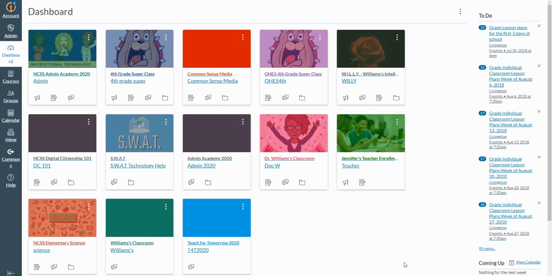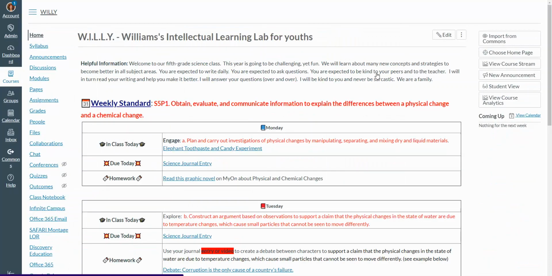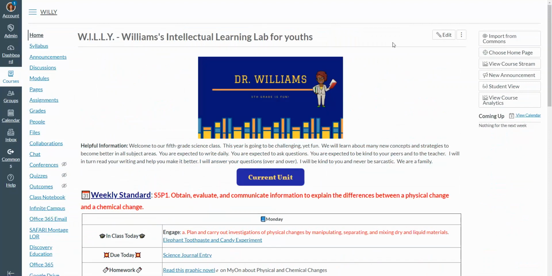The first thing you need to do is go to a course. Once you choose the course, go to Edit. Edit works on any page, so you can edit in announcements, in discussions, in modules, pages, or assignments. We're going to edit the home page. Click Edit.